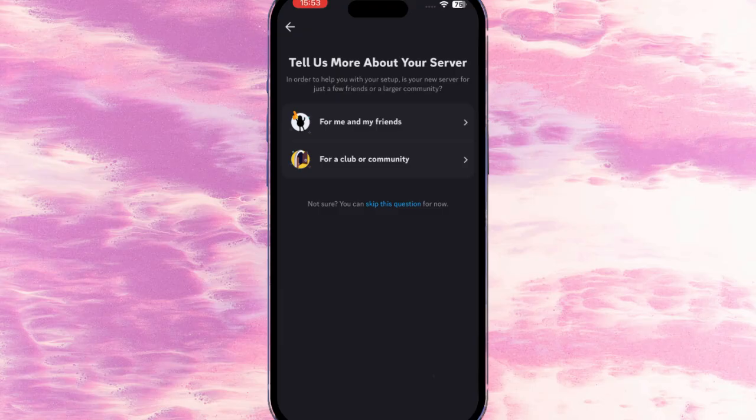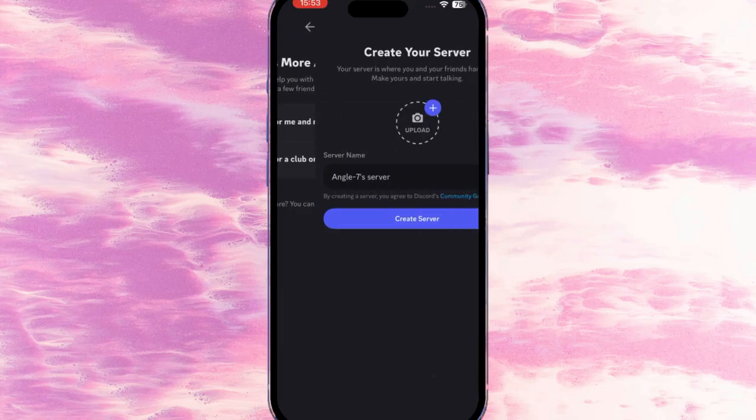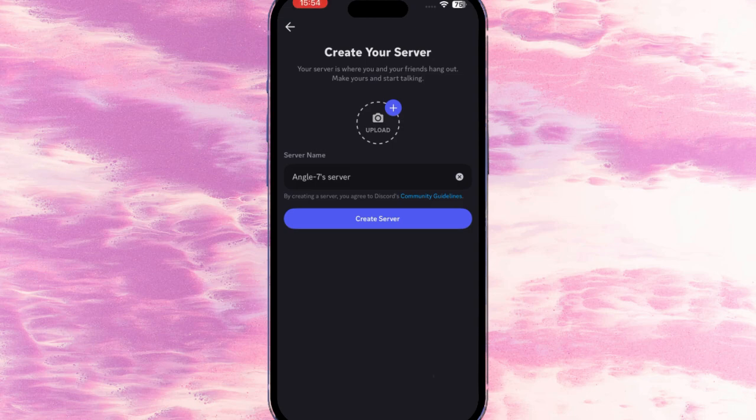After pressing on create my own server, two options will appear on the screen: for me and my friends. If you want to create a server for only you and the person you want to invite, you have to press on this option, create a name for your server and click on create server.